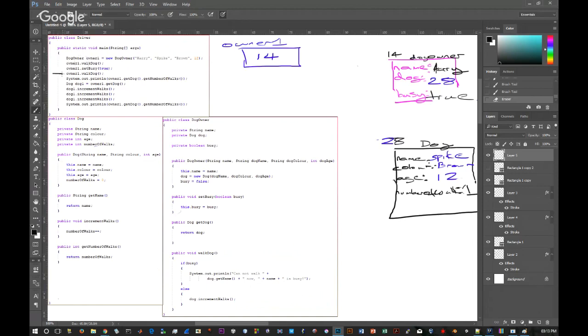We go on to the next line. This time we've got owner1.walkDog, and so we call this method down here, and now we go if busy, and we grab this busy and it's true. So we do this part instead. So this time we get "cannot walk" printed to the screen. We go dog.getName. Okay, we've got that reference. So we go to our dog and we get the name. Okay, and the name is Spike, cannot walk Spike.